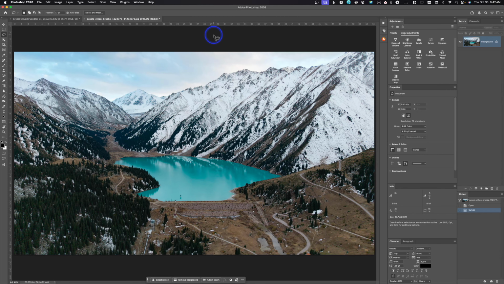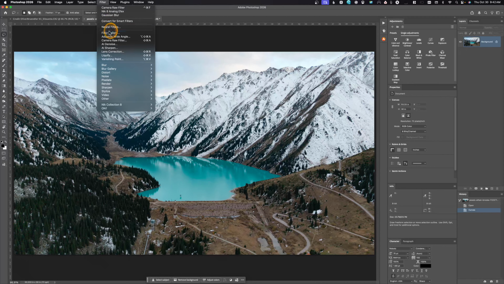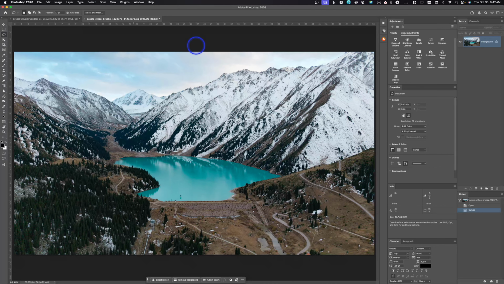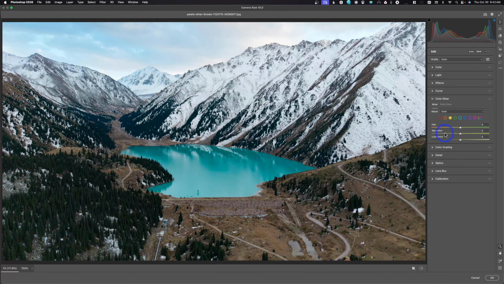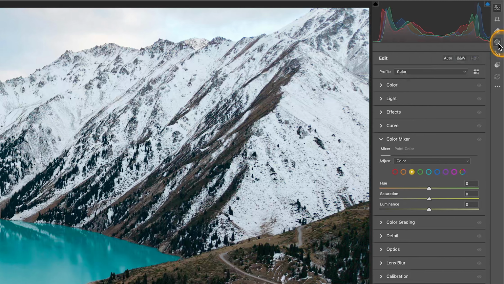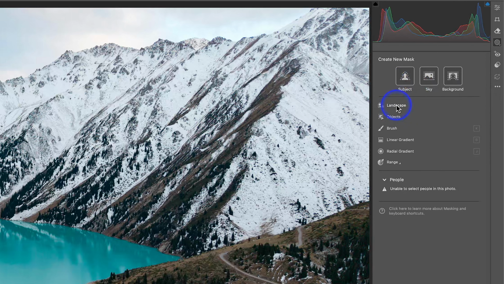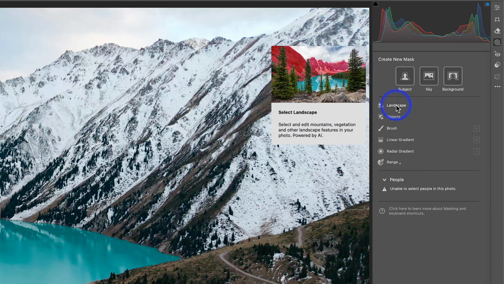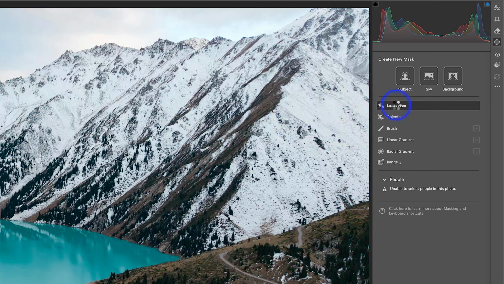The last thing that we're going to take a look at here is a new landscape selection option. Once again, we're going to go back into the Camera Raw filter because this is not a RAW file. I had to download something. I don't have anything with mountains, snow. So we're going to come up here to the selection brush again, and we're going to click that. And you'll notice that we have landscape up here. So landscape, and we're going to select that landscape.